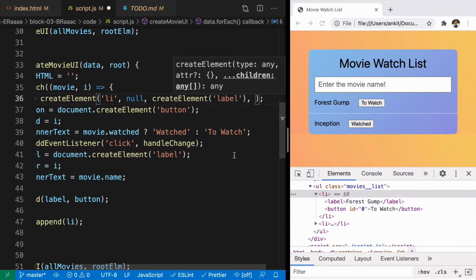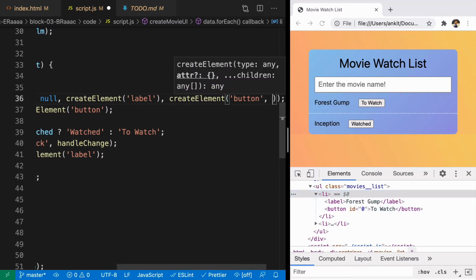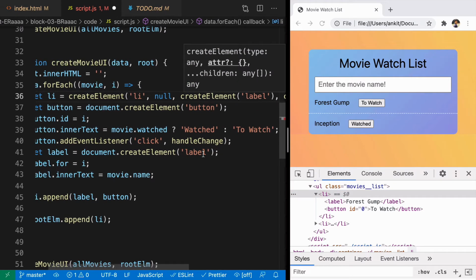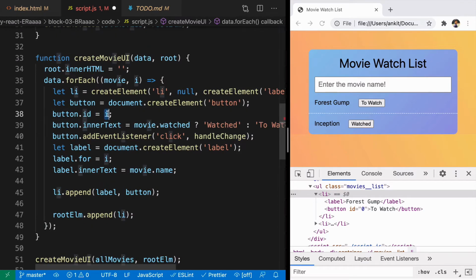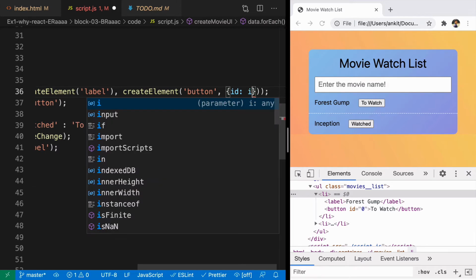Next argument that we are passing here is the button element. So again, similar to how we created label, we'll create button, and here the type will be button. Does it have any attribute? Yes, it does. That is ID of 0. So we'll pass an object with a key of ID, and where is the value coming from? If you take a look at it here, you can see the ID is coming from i. What is i? i is the index whenever you are looping over data. So here ID will come from i.